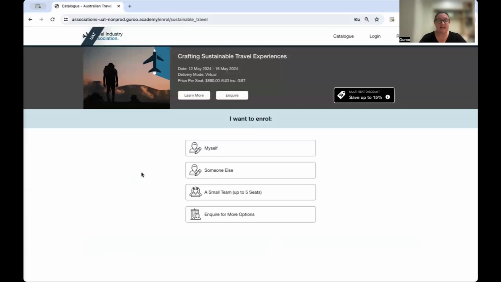If I'm a team leader or a manager, then I can purchase it for someone else in my team, for example. Or if I'm, again, a team leader or a manager, I can purchase it for a small team, in this case, up to a limit of 5 seats. That limit can be changed in the settings depending on how many people from the same organization you're willing to incorporate in a particular cohort of your course.